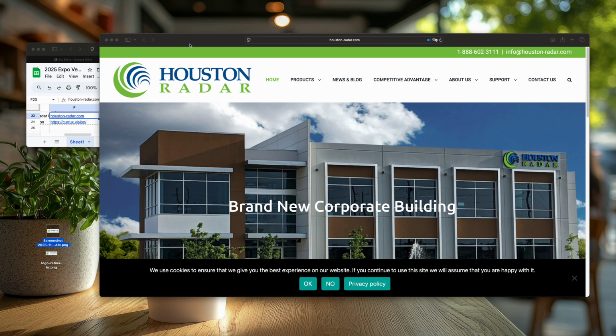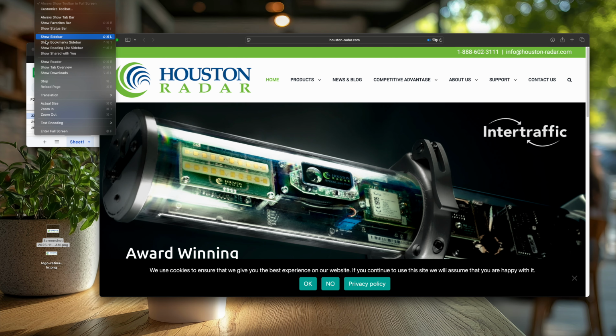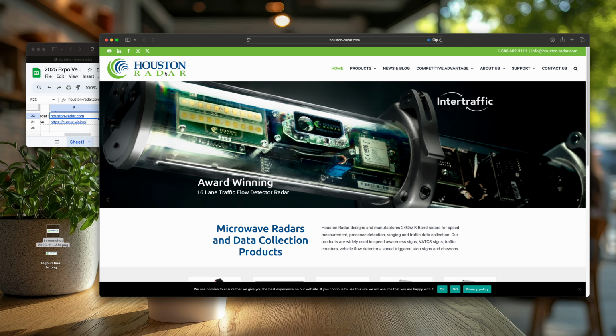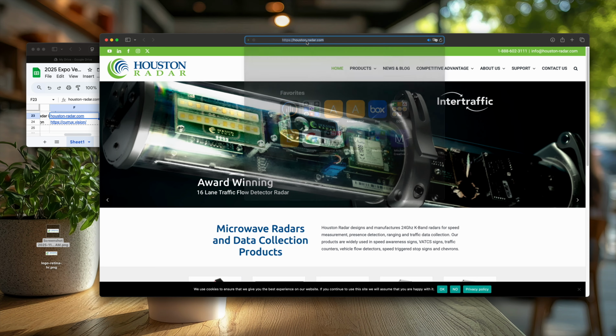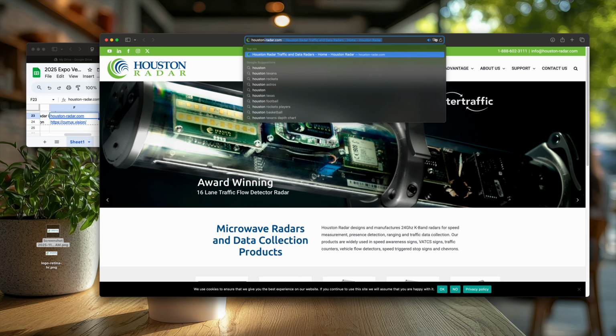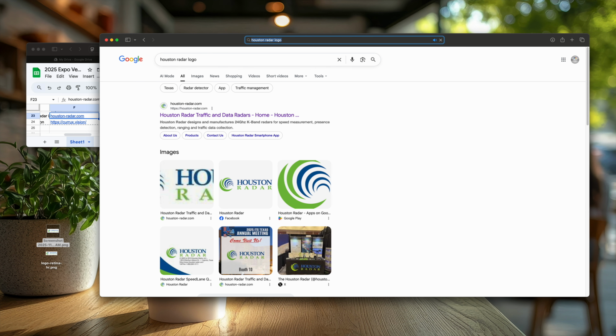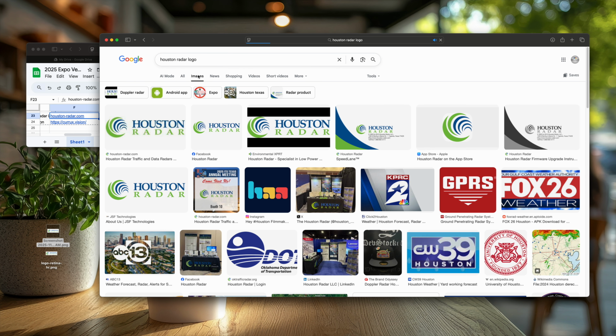Now, the other thing you can do too is, let me go back to view here and do actual size of this website. Now that I know what the logo looks like, the correct one, just go into Google and type in Houston Radar logo and go to images. And now you know what they look like. You can see all of the logo files that are out on the internet.